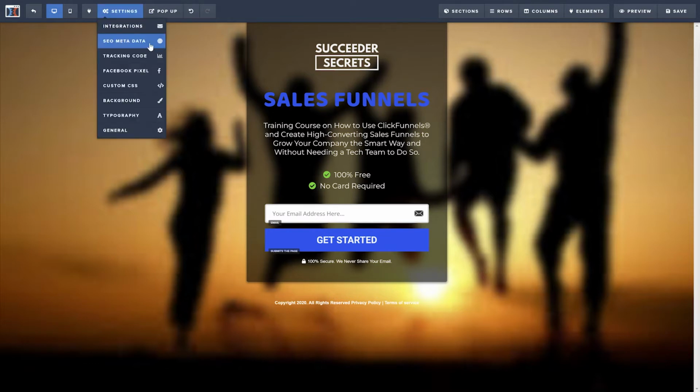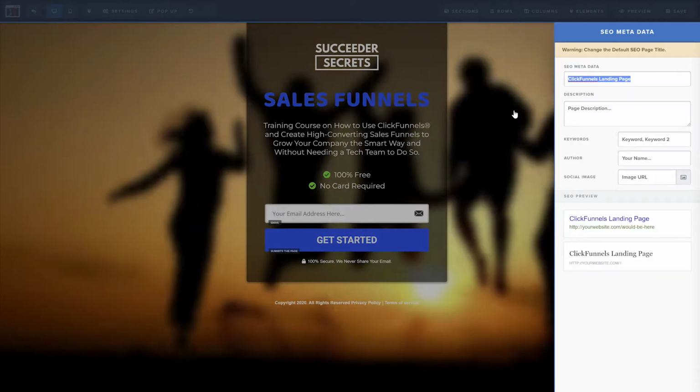The second settings item here is SEO metadata. This is where we can add a title, a description, some keywords, and the name of the author of the page if you want. This social image here is the image that would appear if you would link to our page here on social media. Think of Facebook. When you see a post or an ad that links to an external website, there's usually an image. This would be the one we define here.